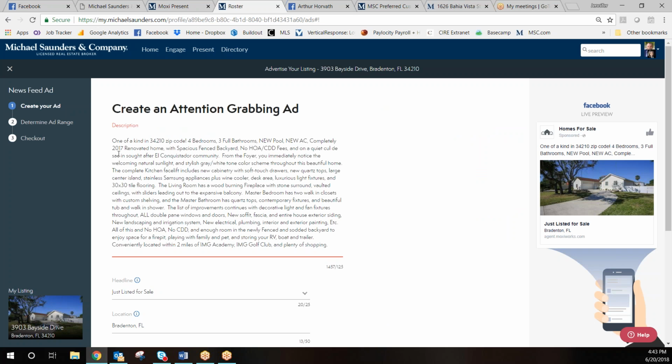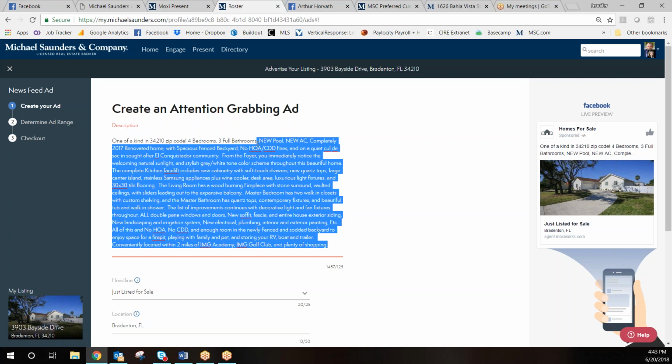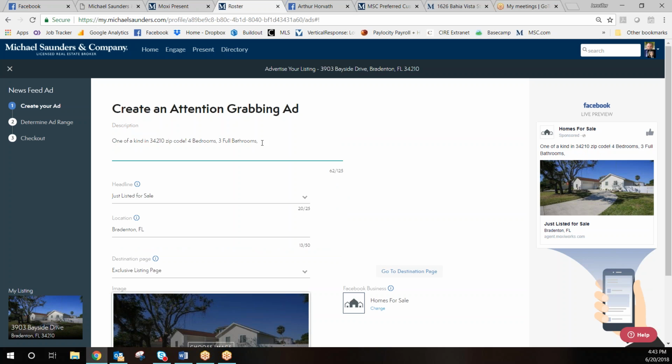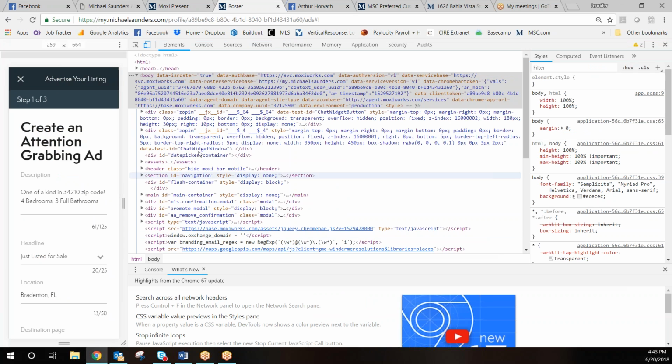It's going to go ahead and pull in the description automatically. Now, the thing is for the description on Facebook, you actually can only have about 2 lines of text. So you're going to have to make sure that you pull out the most important information to be able to put right here over on the right-hand side. You'll see that it's currently building the ad as we go.